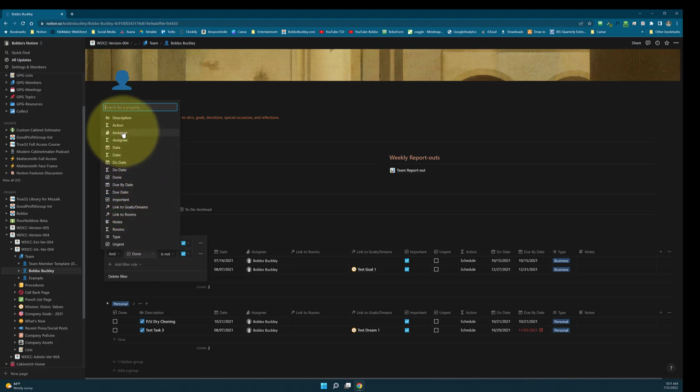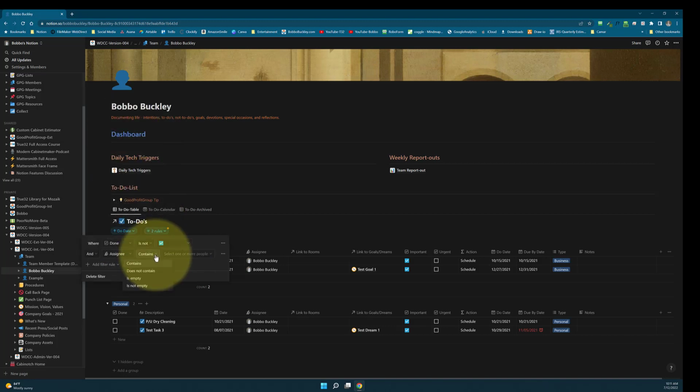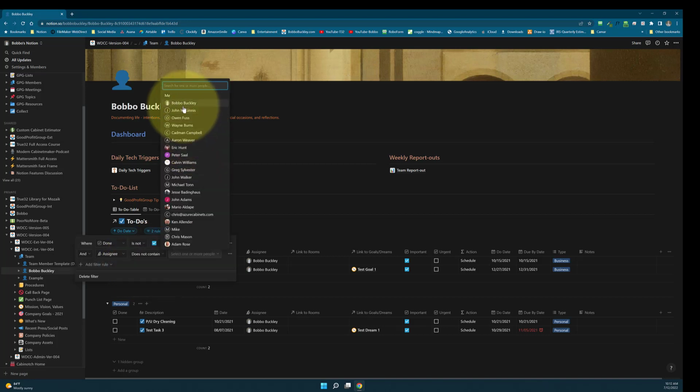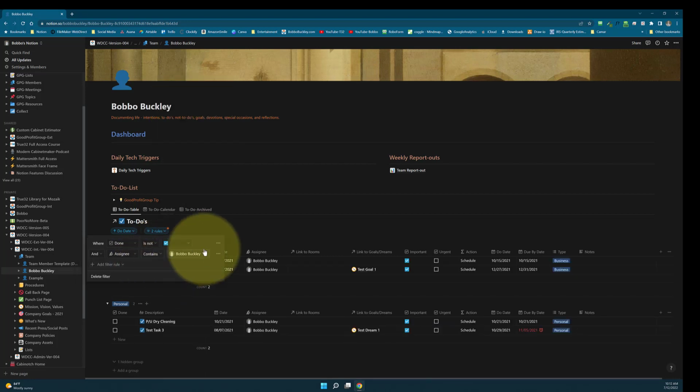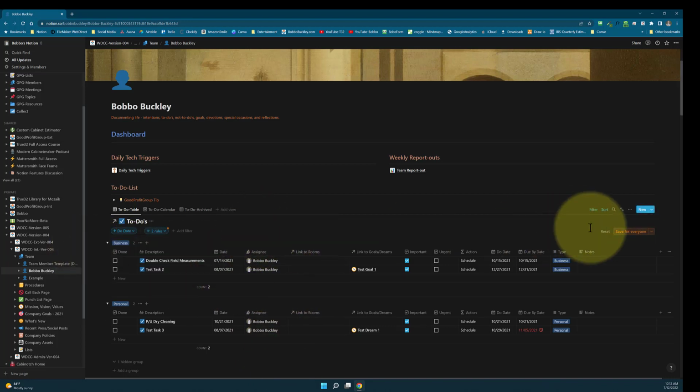So we would go to the assignee, and we would say and where the assignee contains, and then we would pick that name. So we're saying in this filter, where done is not checked and where the assignee contains Bobo Buckley, show us those things. So if we had Jim Smith and a dozen other employees listed here, as soon as we add this, it would only show the items that were assigned to Bob Buckley. You don't want to do that throughout your dashboard.